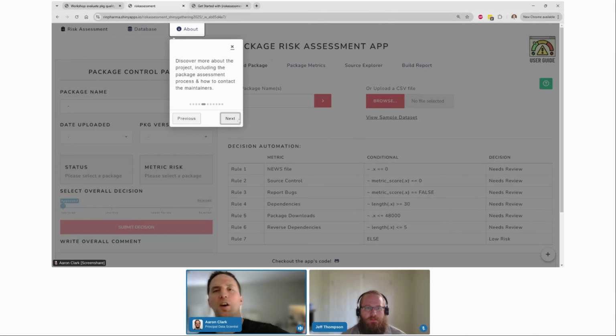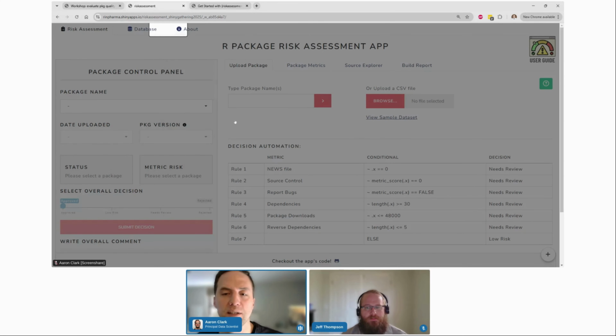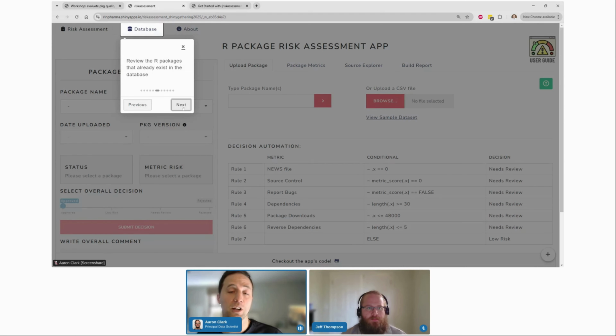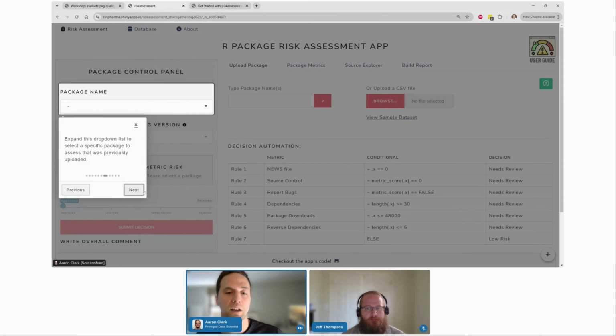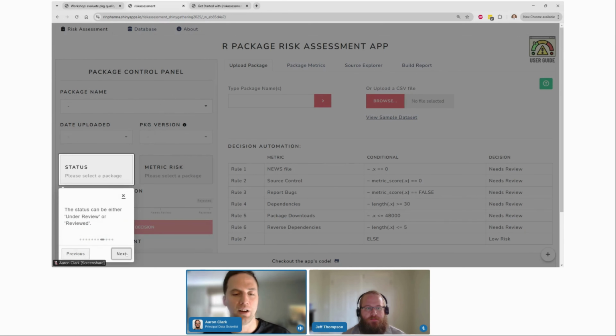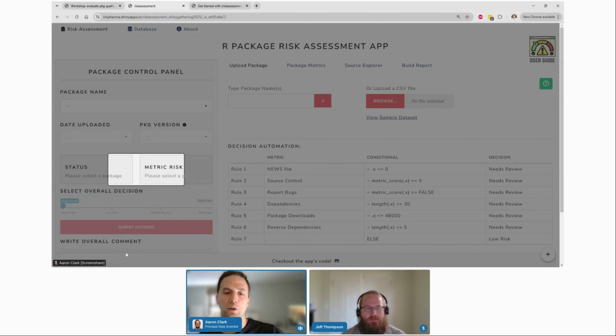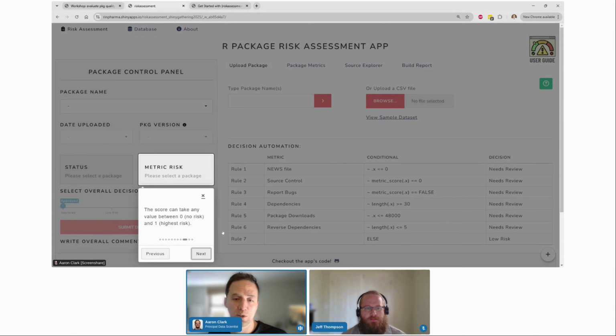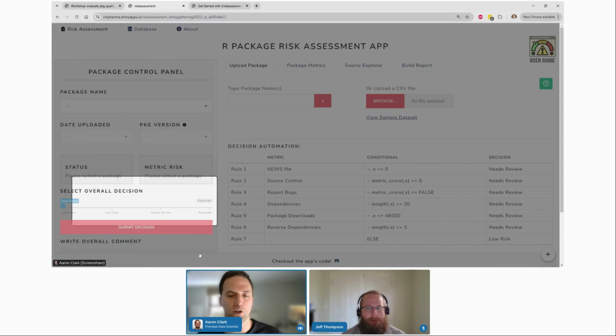In the About tab, we can learn more about the assessments and how they work. We can learn that there's a database on the back end that's storing all these assessments. This is where I can see if something's been previously uploaded. So maybe I'll go ahead and check GT summary right there. Each package is going to have a status, whether it's reviewed or under review. And then there's going to be a risk score associated with each package. But as was mentioned by Gerald, our organization doesn't necessarily make decisions based off risk score. So we're just going to ignore that.